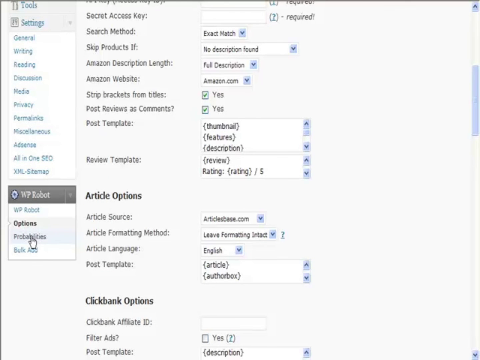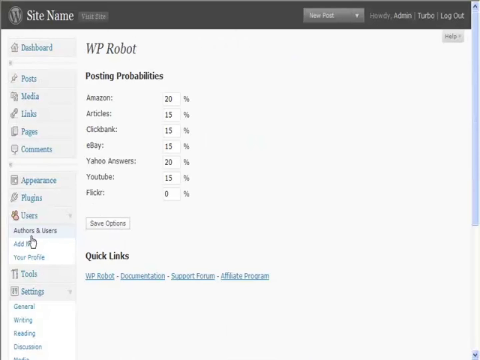If you go to probabilities, you can set the probability of what you want posting. So you can say, right, well, I'm mainly going to be working on Amazon products, so I want 80% Amazon. You know, I want 5% articles, 5% ClickBank, 5% Yahoo Answers. I don't want any eBay, and I want 5% that. And what it will do is it will randomize it. So say 80% of the time you'll have Amazon, and then 5% you'll have the others. So it's up to you.